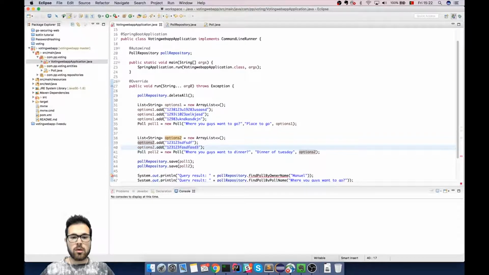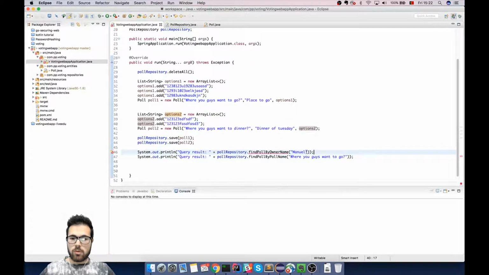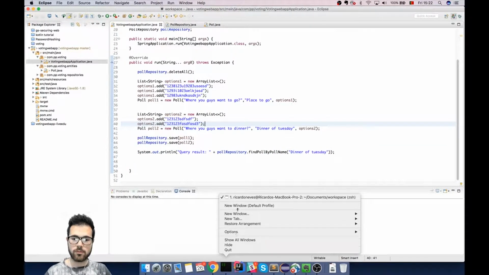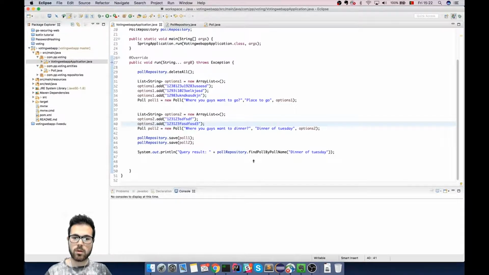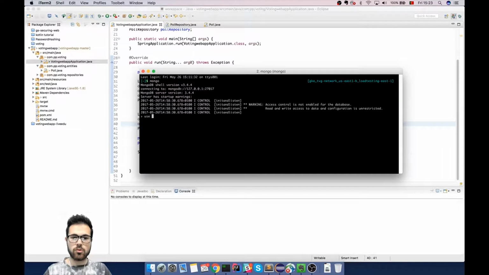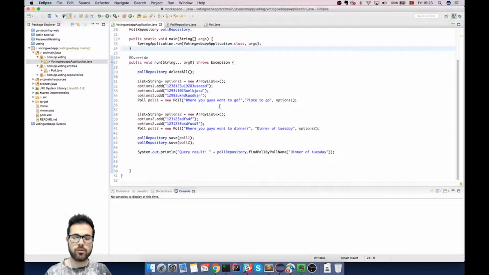Okay. And we cannot now find by owner because the owner doesn't exist. But we can find by name, like dinner of Tuesday, which we know is working. So let's just run this. Let's open the terminal. And we can just go Mongo. Okay, use test, because we are using the test database. And we can just run this sample.